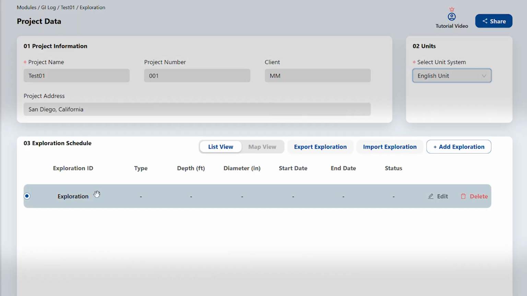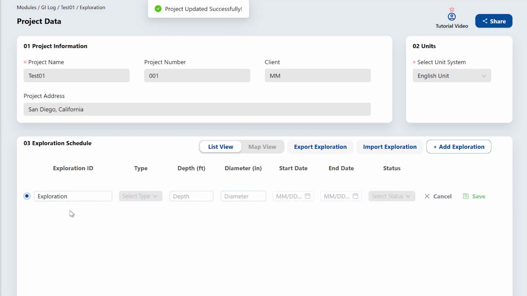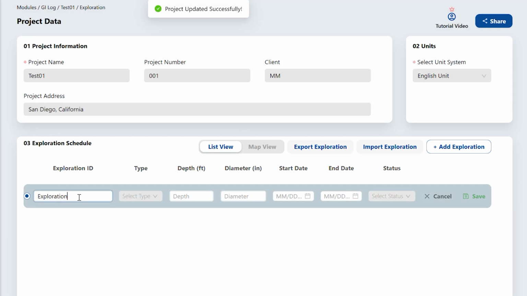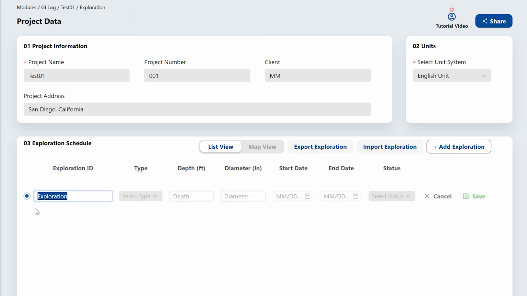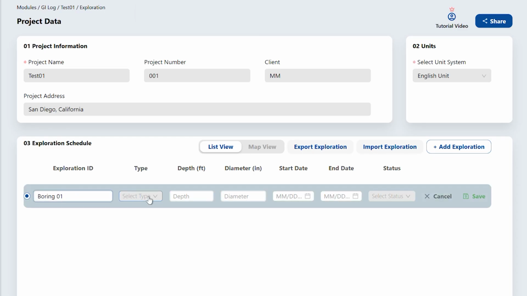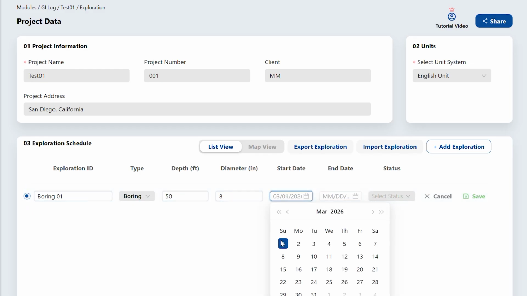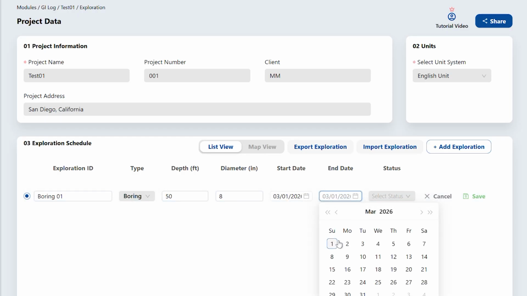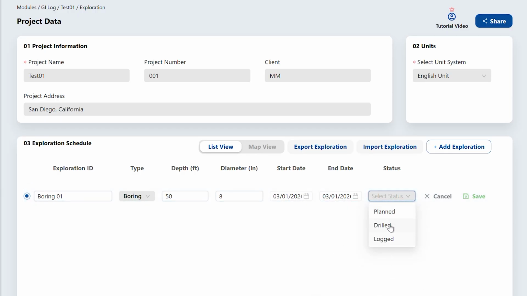A default exploration is already created, but it does not yet contain any data. To edit it, click Edit. This will open the exploration settings window. Begin by entering the exploration ID. Next, select the exploration type, either boring or test pit. Then enter the exploration depth and boring diameter. After that, input the start date, end date, and the status of the boring.